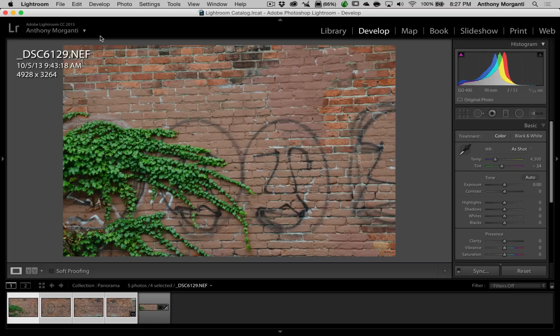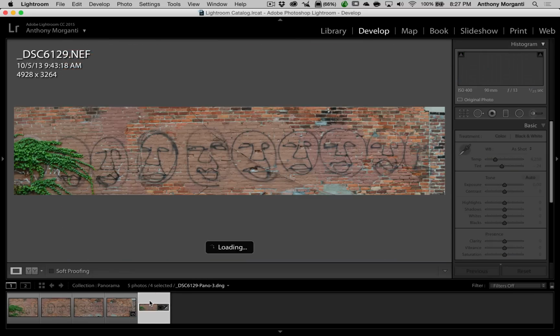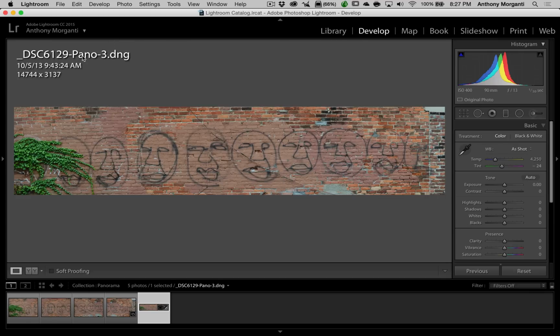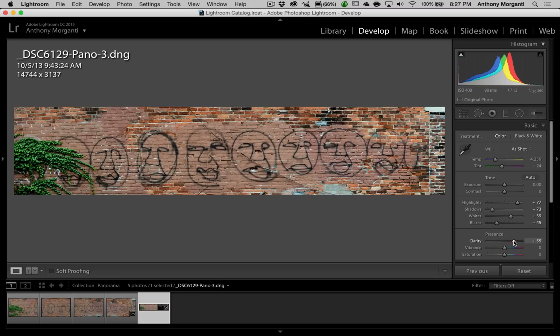So it created our panorama. It's right here. And you can see it's a .dng file. That's digital negative. That is Adobe's version of a raw file. And you can see none of the sliders are adjusted yet. So we could go in here. I'm just going to push these around now. I'm not really adjusting anything specifically. But you could just adjust your image from here.